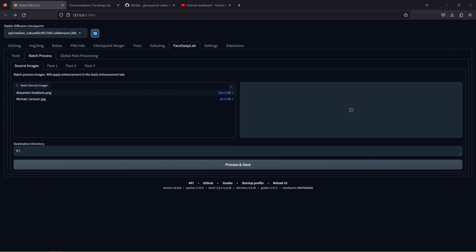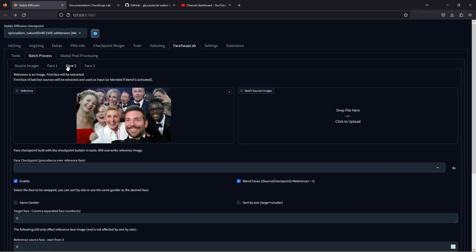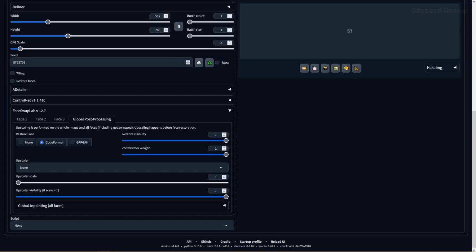The Batch Process tab works like the actual extension itself, where you can add in source images and then perform face swaps on all of them based on the face tabs provided, saving you time. Then lastly, we have the global post-processing, which is where all of your post-processing settings are saved for this section of the FaceSwapLab, allowing you to modify options we've covered previously for a tailored result.